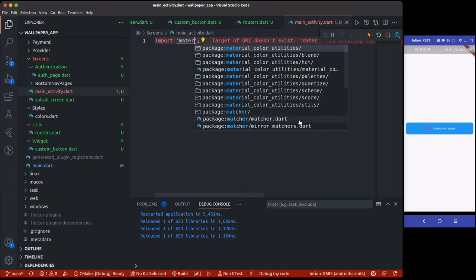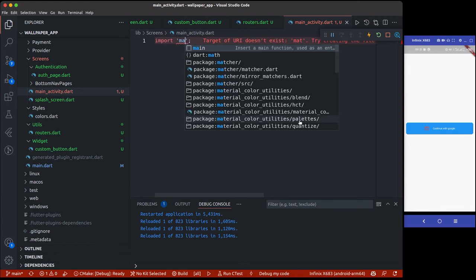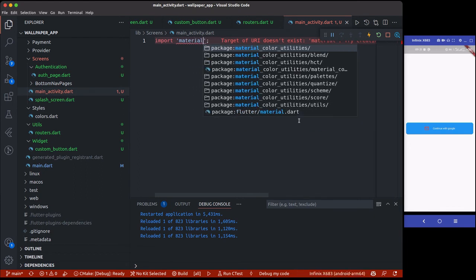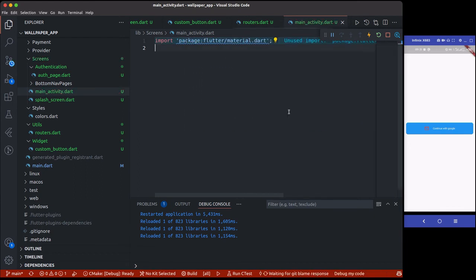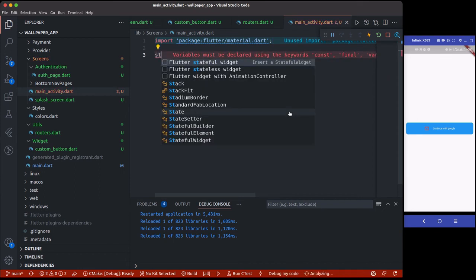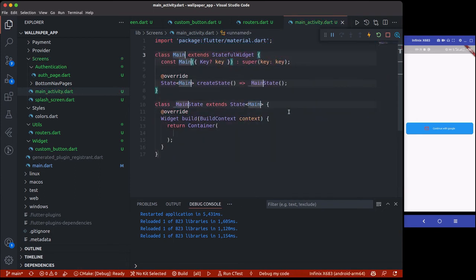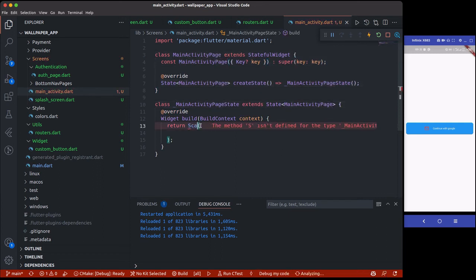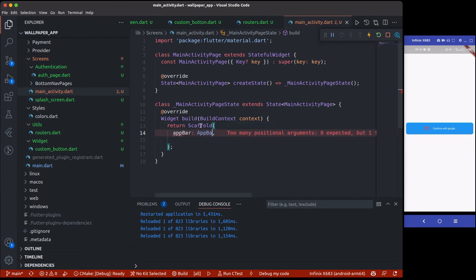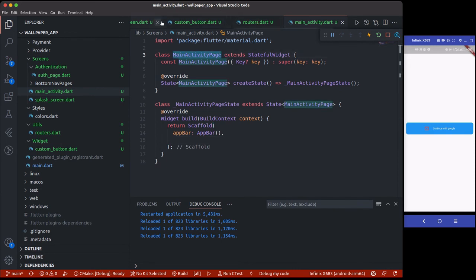Then before that, we can start integrating the logic to handle sign in, sign out, and stuff like that. So for now, let's just have a stateful widget that takes in main activity page, like so. And this is going to be a scaffold widget, like so, and an app bar. Once we navigate to this page, I'm just going to call it a wrap. Then we continue from the next video, because I don't want it to be too long.